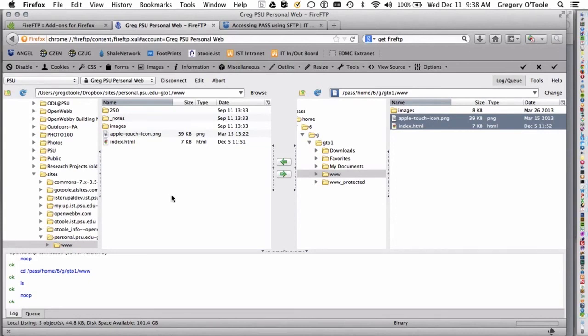So that is the 60-second version of connecting to your Penn State Pass space through FireFTP, an SFTP client that's an add-on in Firefox.